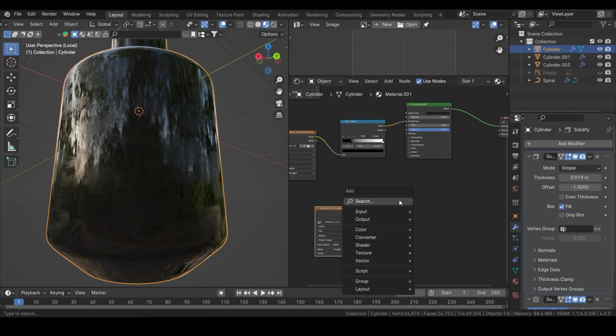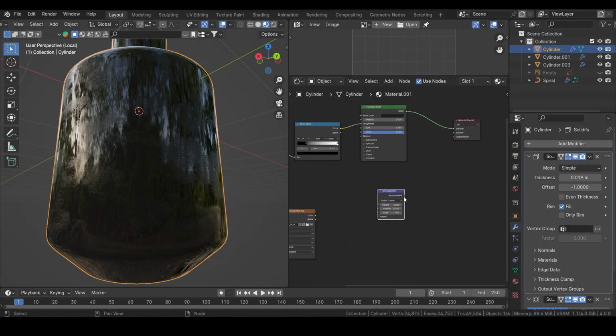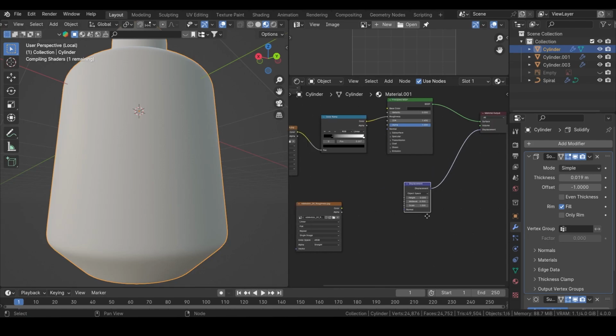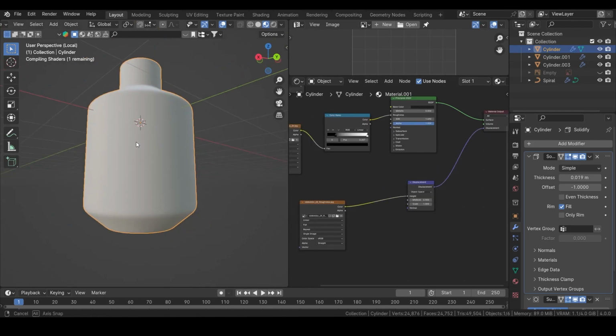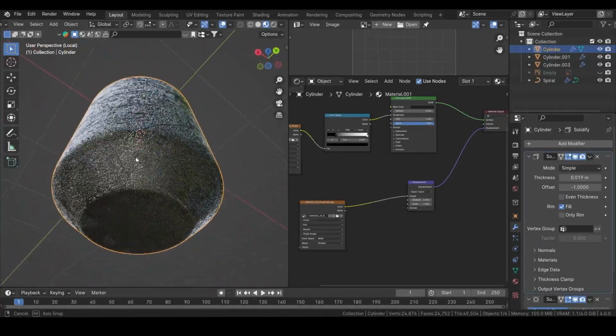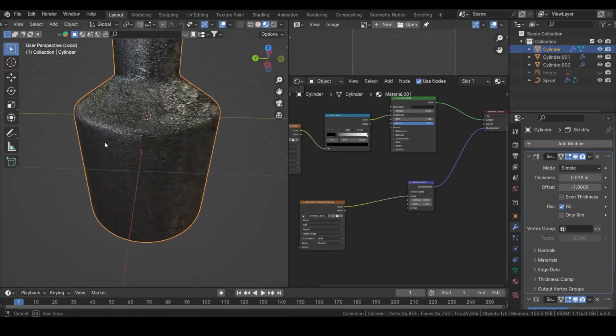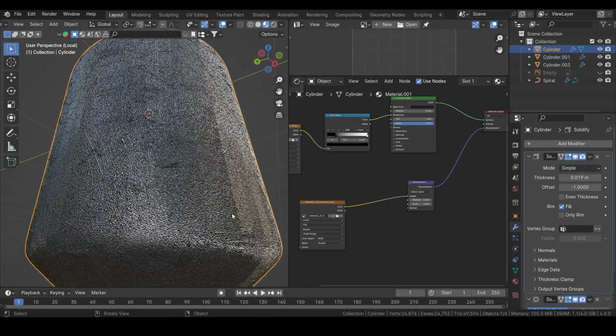So Shift A, add a displacement, connect this to the displacement of the material output, and then connect the color to the height, and we get this very detailed scratch texture on the surface.